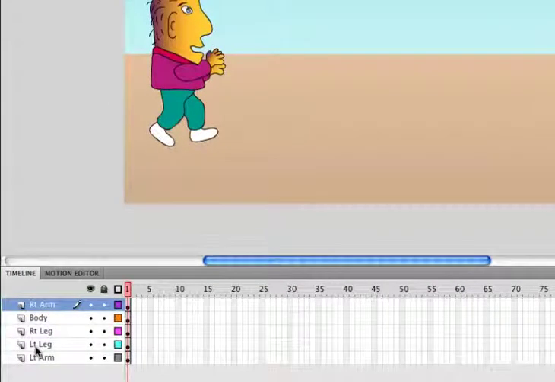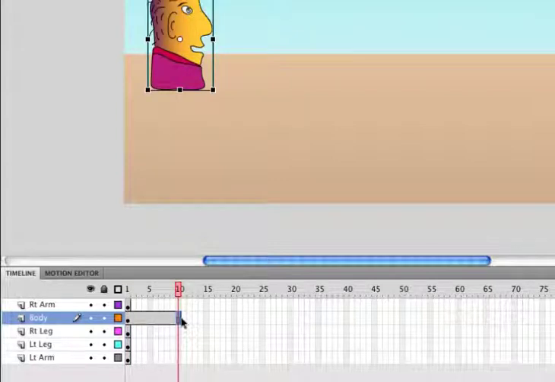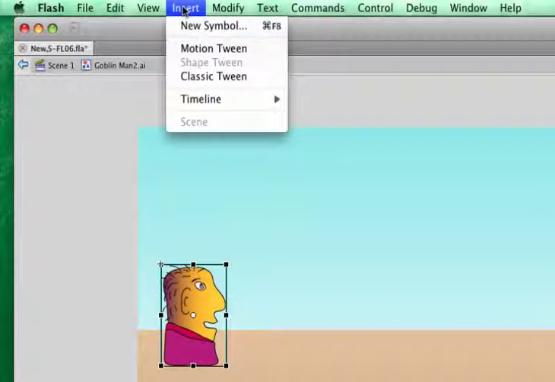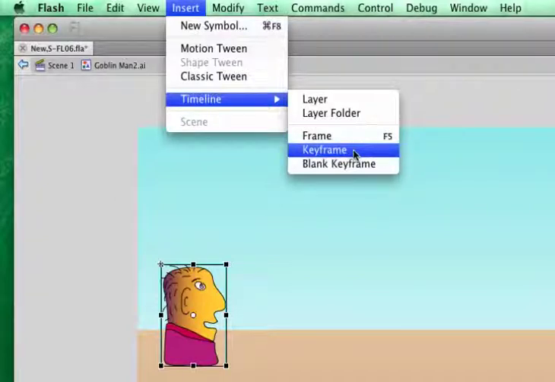Now in order to animate, I need to make sure that I bring the body all the way out to frame 10. To do so, I'm going to be using a normal frame. So I click on frame 10 and hit F5. F5 gives me a normal frame. I could have also gone up to Insert Timeline Frame, which is F5, but I can just hit F5 and do the same thing. Remember, keyframe is an F6 and a blank keyframe is an F7.